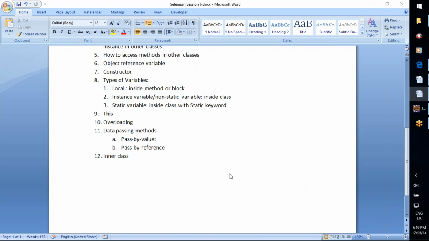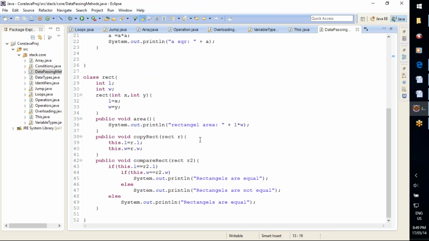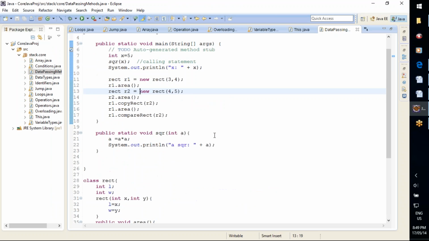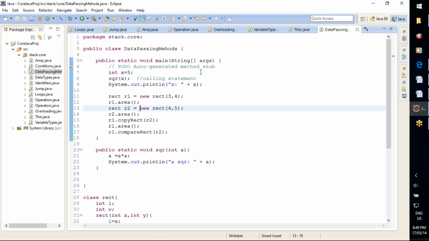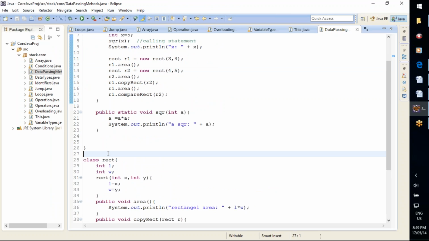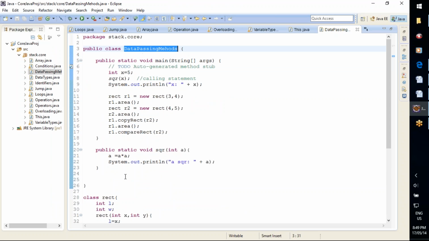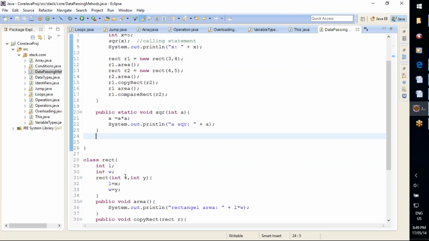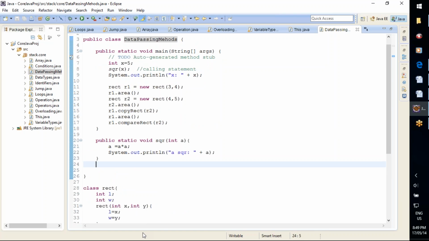Okay. And one more, the last topic of today's session, inner class. What is an inner class? Inner and outer classes. So far we have seen how to define multiple classes in a Java file, correct? We have defined more than one class inside a Java file. So this is one class and it is another class. These are two different classes, and there is no relation between them.